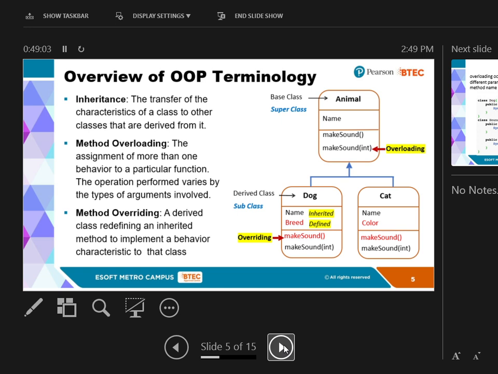Overriding. When it comes to overriding, how you can find out the overriding, guys? You can find out the overriding in the child class and the parent class. So parent class and the child class, you can see the same function. Here make sound. Here also make sound. Parent and child classes both are using the same method, meaning we can call it overriding.